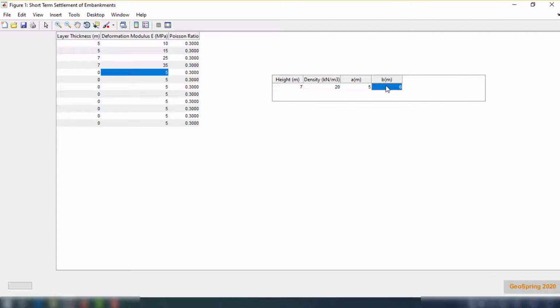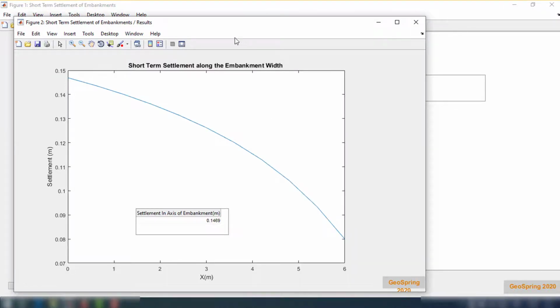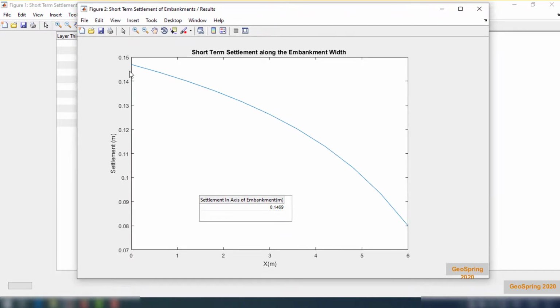Okay. Here I forgot to tell you, here you have to put the Poisson ratio of each layer. For example, 0.33, 0.35 and 0.4 and 0.4. Okay, and now when you push the button, you get the distribution of the settlement along the embankment width.